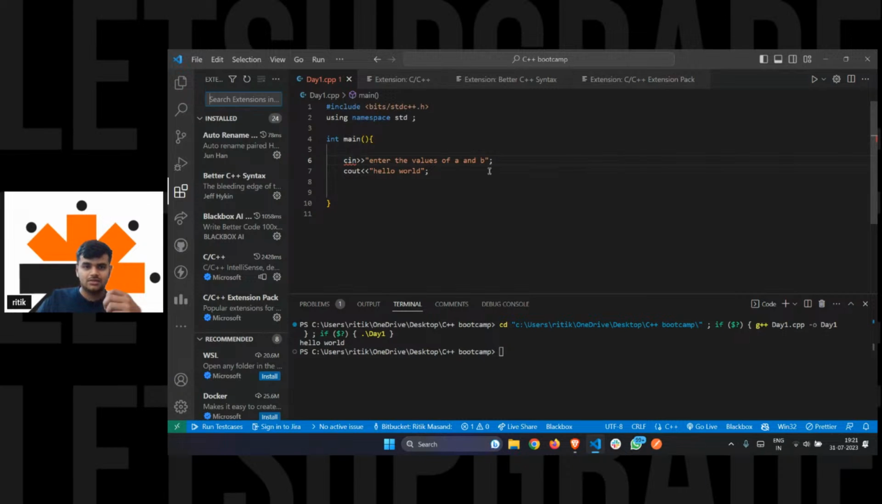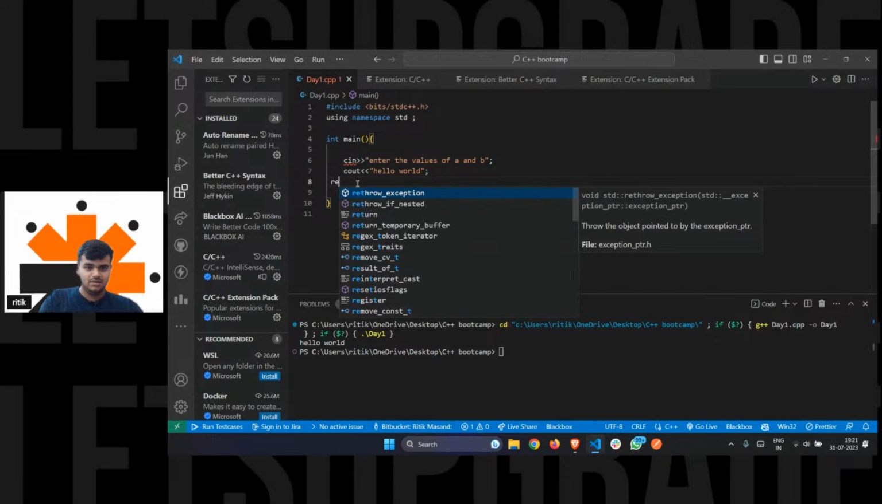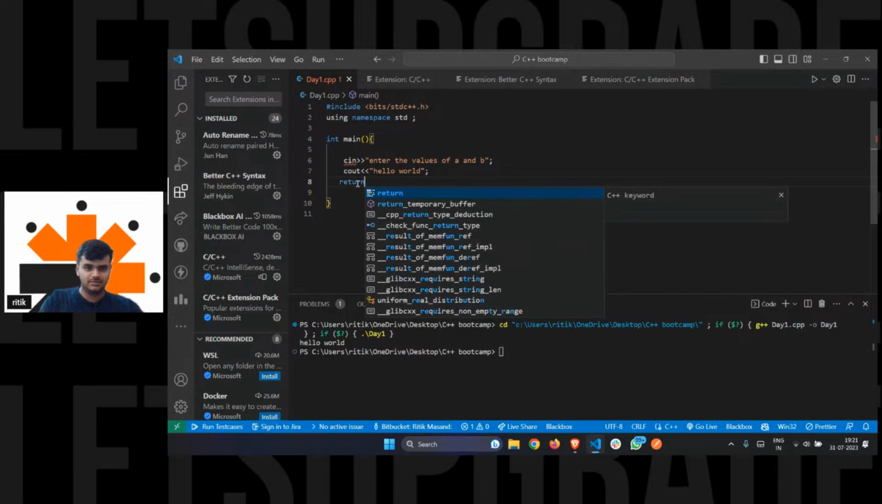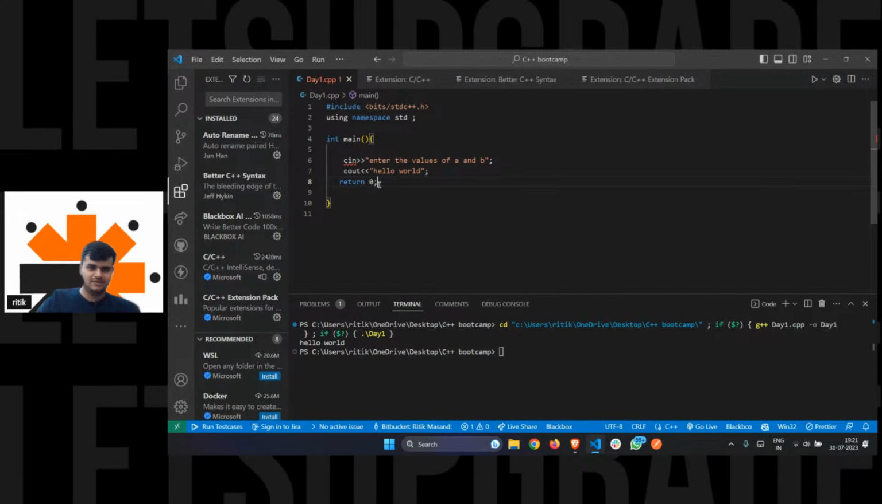Okay, let me see what's the error. Why is there no return? There is, but it is optional. Return 0 is optional here. We'll cover this return 0 part tomorrow. Don't worry about it. But for now, we'll have this. For taking input, you have cin. For taking output, you have cout.